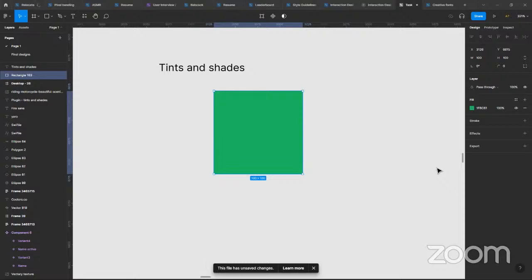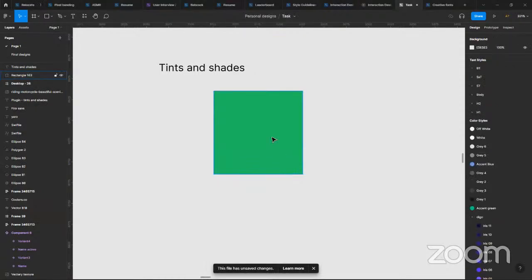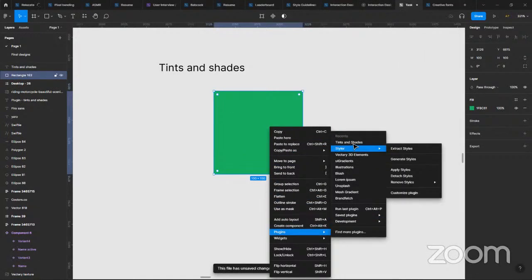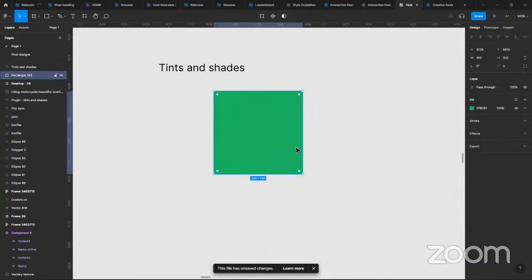All right, so the name of the plugin is Tint and Shade, and that's what we'll be using. If I run the plugin and it shows, I think I'm running out of network. So just give me a moment.